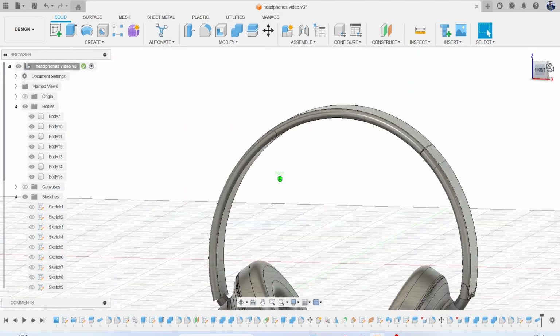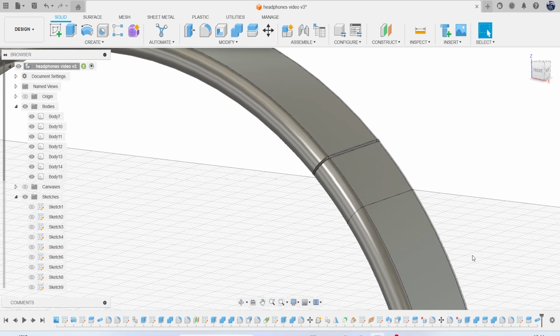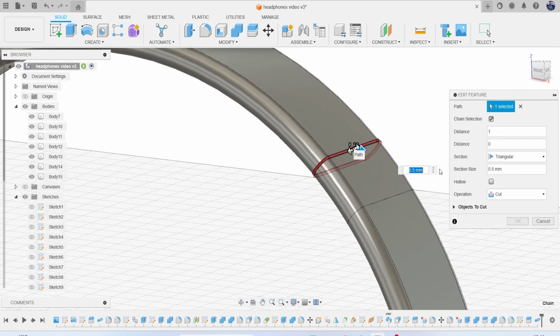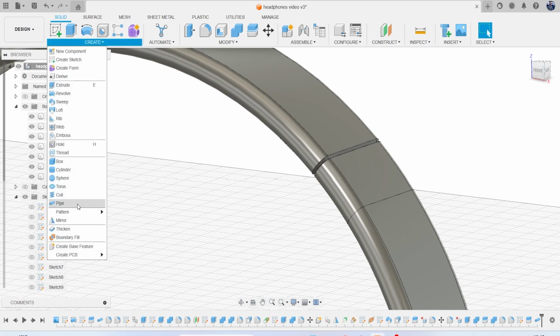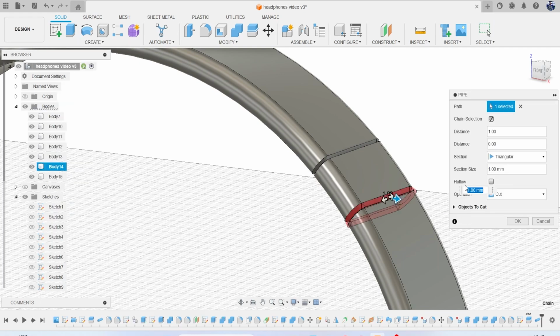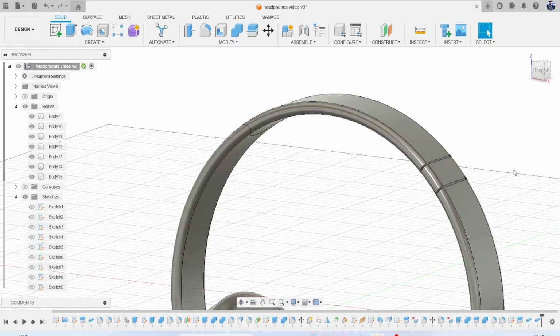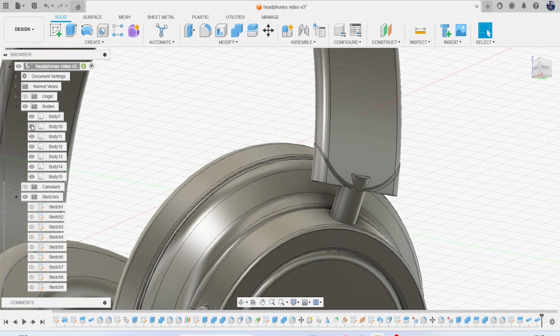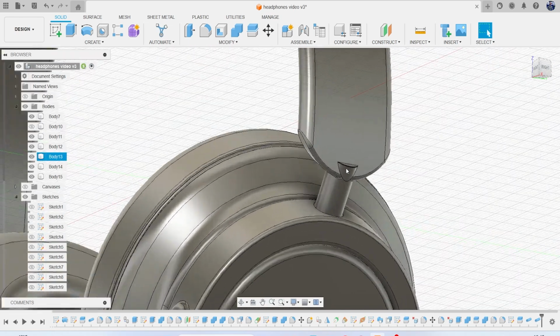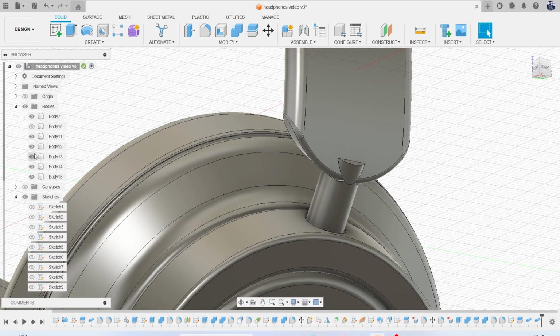What's that look like? Not there. Maybe a bit bigger. 0.7. Yeah, let's do that. Create pipe. Maybe 0.7. Like that. We don't want that there anymore. Or that bit. I don't need that bit. We want that bit.